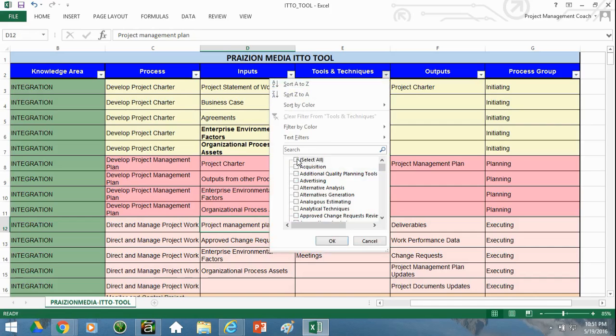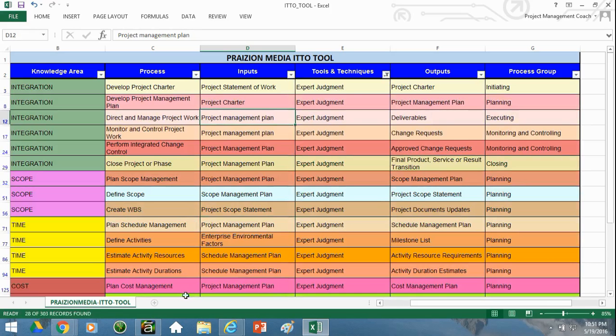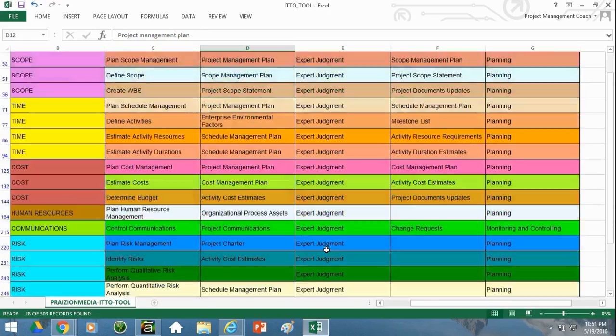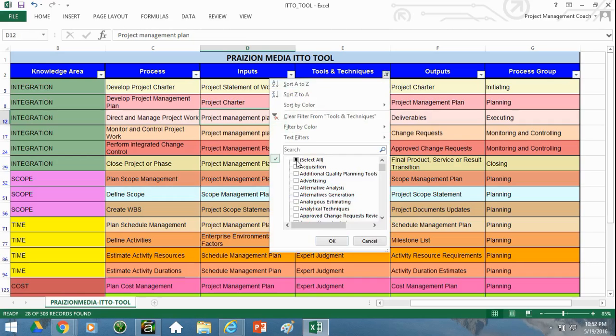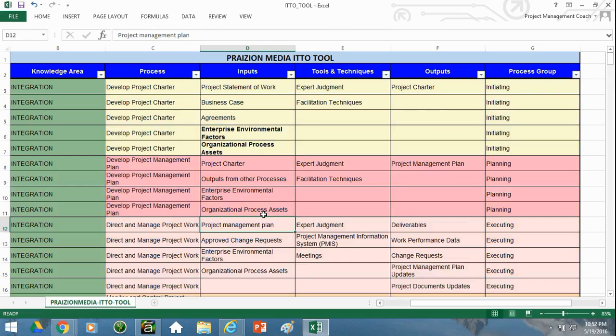Under the tools and techniques, another big ticket item which could save you so much time, just read it once, know what it is. 28 processes where expert judgment is used. These are things that need to be addressed up front: EEFs, OPAs, project management plan, expert judgment, project documents. Read those, hone in on them, and know them once and for all. Okay? When you have done that, you will have gotten a massive chunk of work out of the way for almost every process.